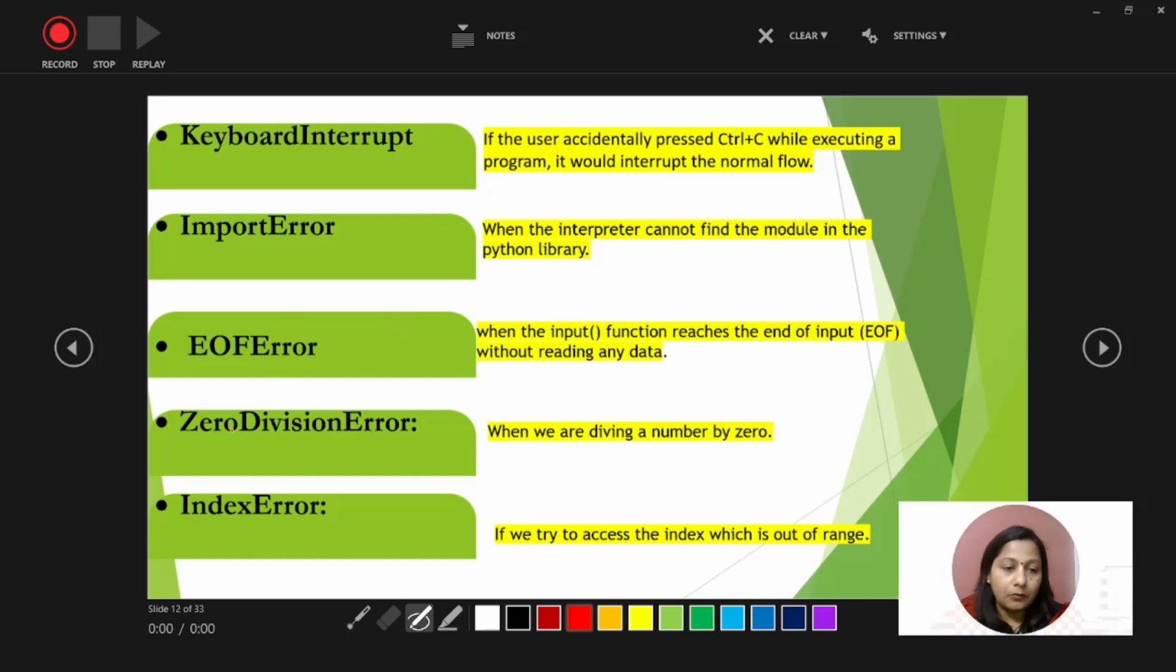Is it clear? Now, what is the meaning of zero division error? Many examples we have seen. When we are dividing a number by 0, it will provide a zero division error. What is the meaning of index error? If we try to access an index which is out of range.